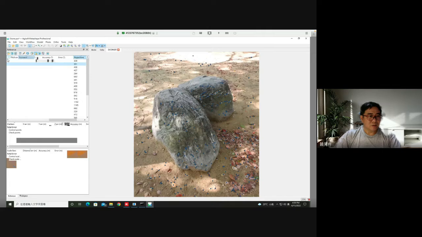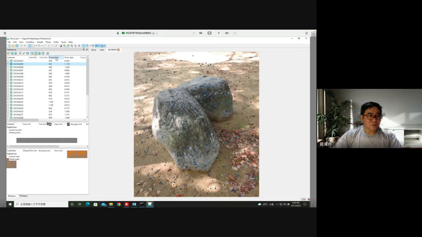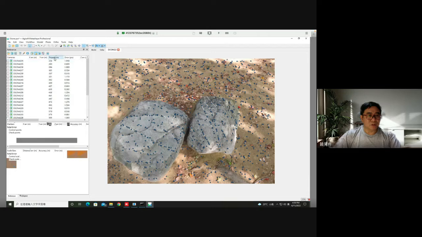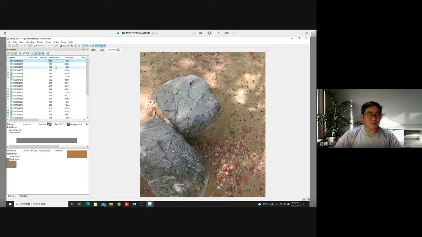So the projections are actually the number of tie points measured in one photo. I move them to the beginning so I can click on the projections to sort. You can see the minimum number is 224 on these photos, and the maximum is 1000. You can see a lot of tie points here. The most important one is the minimum one. If there are fewer than 100, you had better not utilize these photos because they do not have sufficiently reliable tie points.